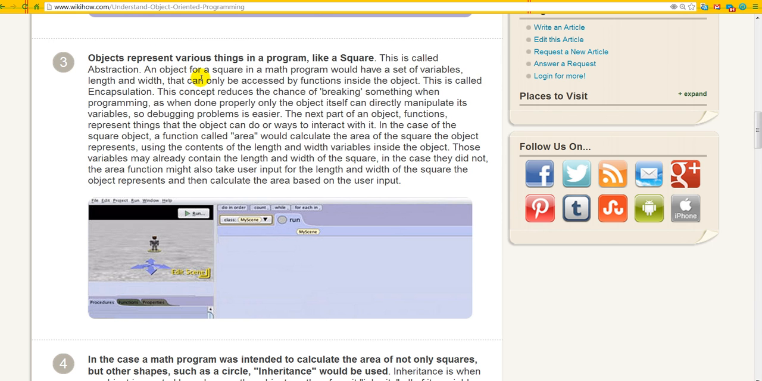So objects represent various things in a program, like a square. Suppose you have an object called a square. This is called abstraction. In other words, it's not actually a square; it represents a square. An object for a square in a math program would have a set of variables, length and width. If you're just talking about a simple square, maybe the only variables you need are length and width. Maybe you don't need color, especially in the sense of a math square. You're not talking about putting a square on a page, but just the idea of a square.